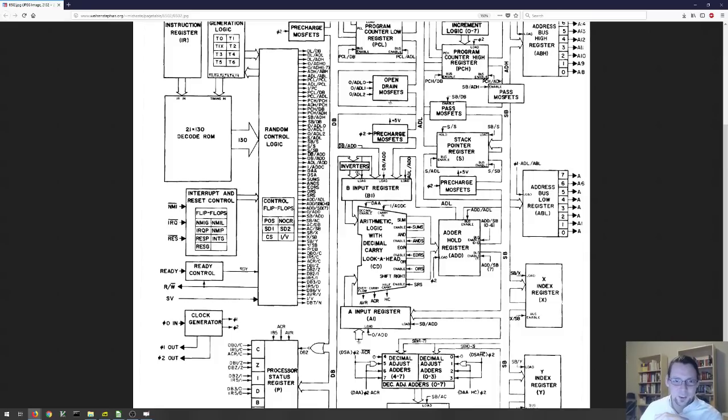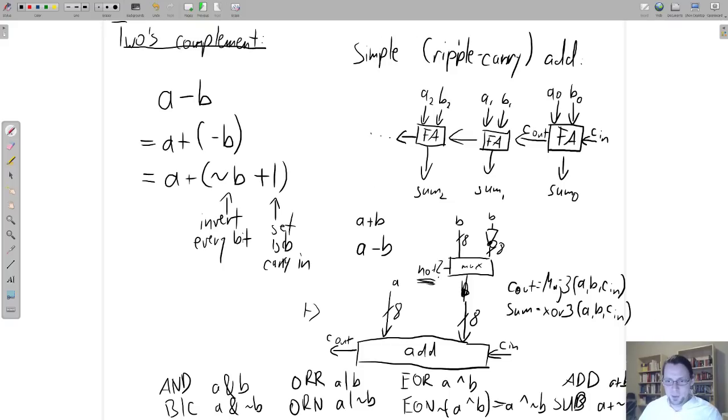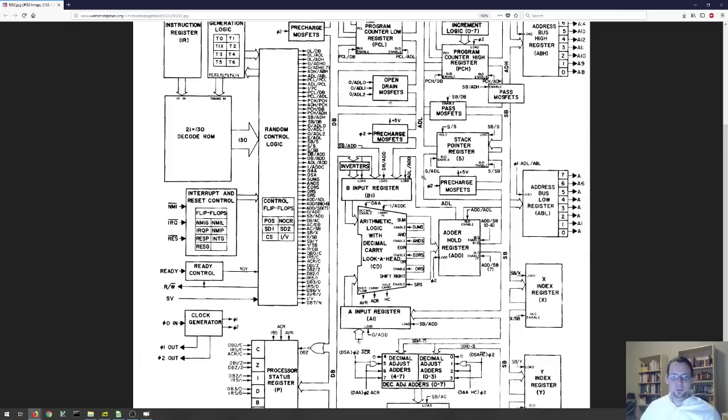Once you have the inverters, which is literally all they give you, they don't even do you the courtesy of setting the carry in for you. You have to set that yourself if you're going to do a subtract. You manually have to set the carry bit to one yourself if you don't want the subtract to be off by one. They literally just invert it.